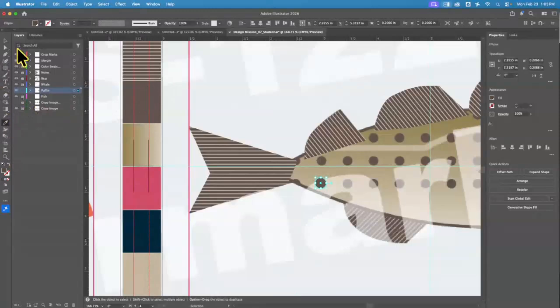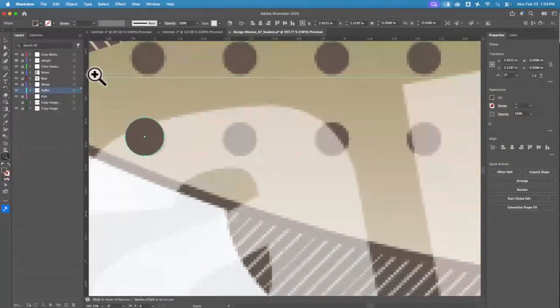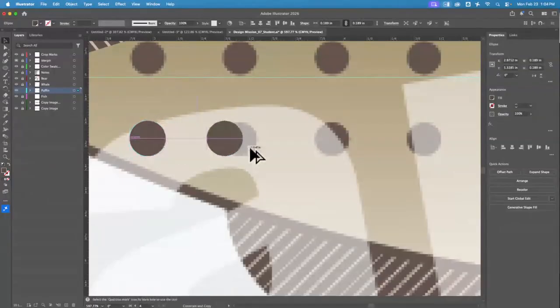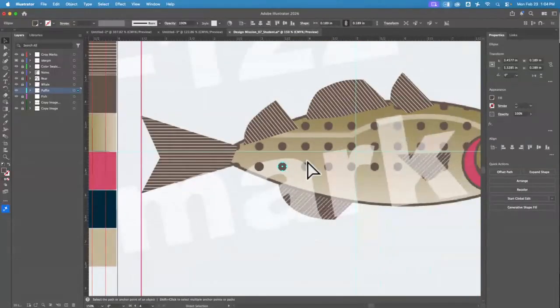It's this color. Zoom in. And you just step and repeat. As soon as you get one exactly the right size, Shift and Option, and then Command D. Command D. Bonk, bonk, bonk, bonk, bonk.